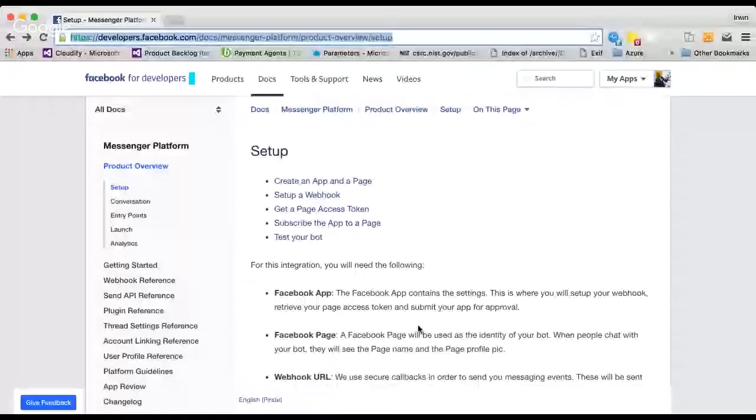So let's head over to Facebook's instructions. I'm sharing my screen. You should be seeing the Messenger platform setup and the steps involved. Facebook provides an already built out website that you can just deploy, configure, and you'll be able to interact with your very own bot. Here are the steps.